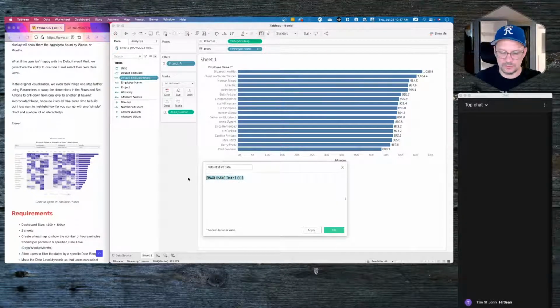And this is going to be date add, week. Days. We'll do days. We'll just do days. Days. -14 from the max end date or the default end date.